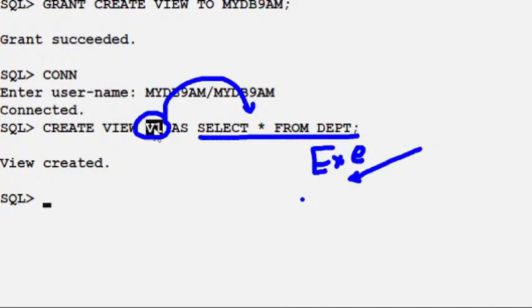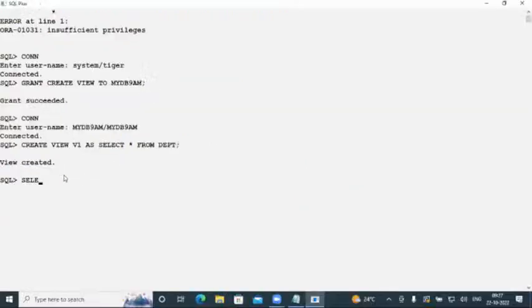Understand now? So now I'm going to write, suppose, like this: select star from view one. So view one means what? Select star from DEPT table. Okay? So this query is saved in my view. The query is saved, but the data is not saved. Only queries are saved. So now I just call it.